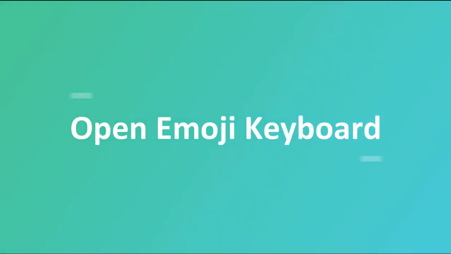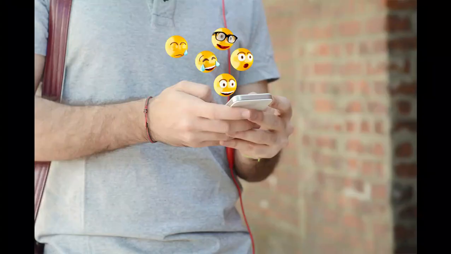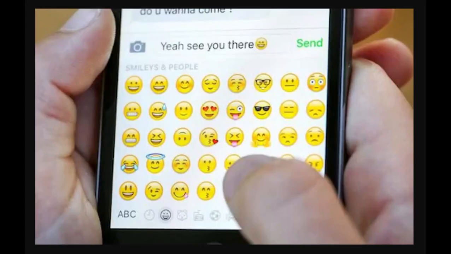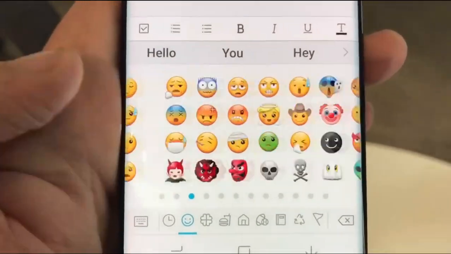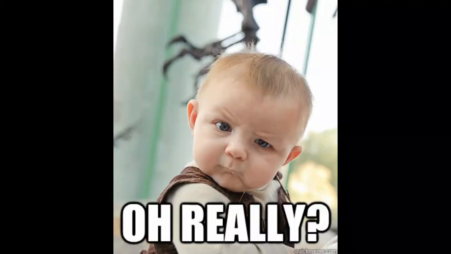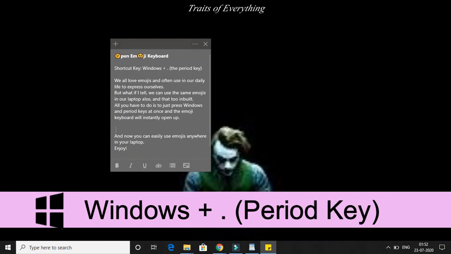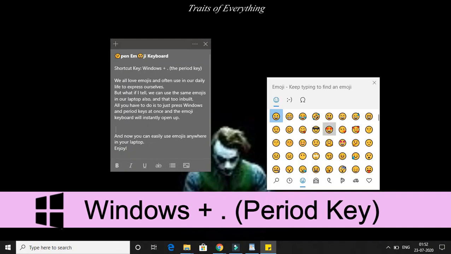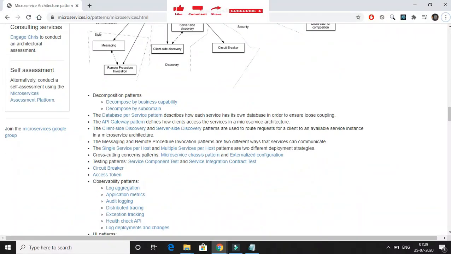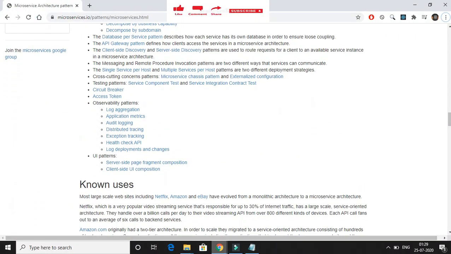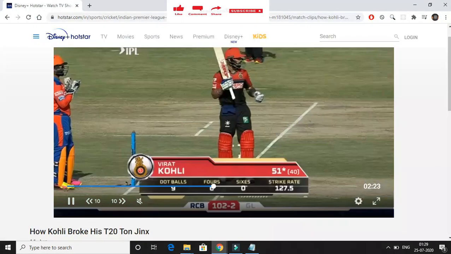Open Emoji Keyboard. We all love emojis and often use them in our daily life to express ourselves. But what if I tell you we can use the same emojis on our laptop also, and that too inbuilt? All you have to do is just press Windows and period key at once and the emoji keyboard will instantly open up. And now you can easily use emojis anywhere in your laptop. Enjoy!